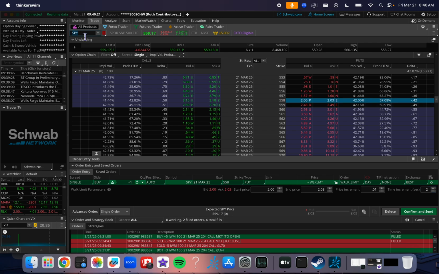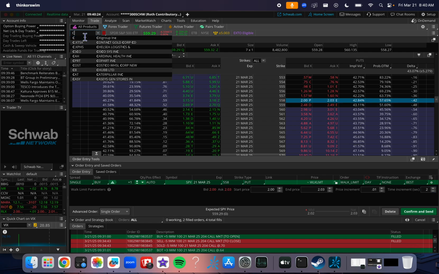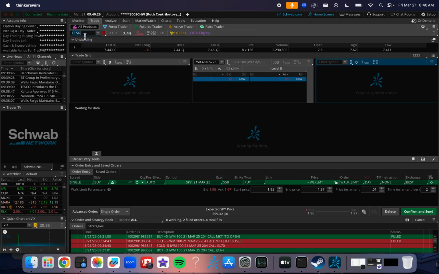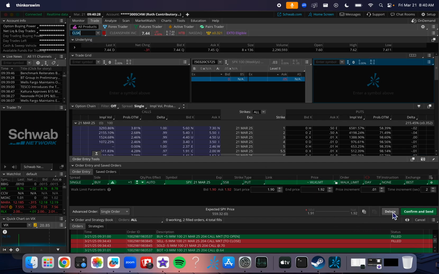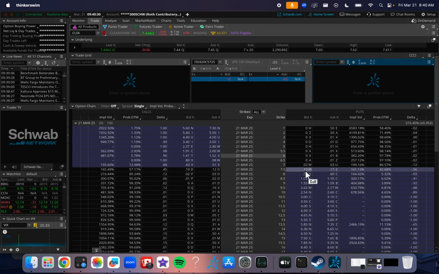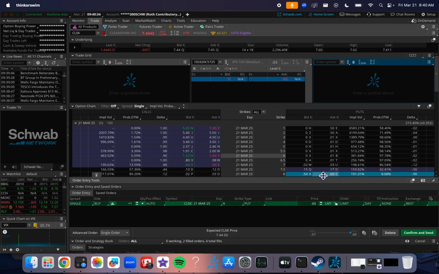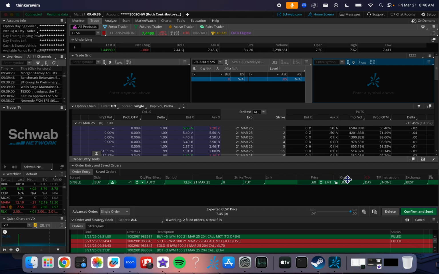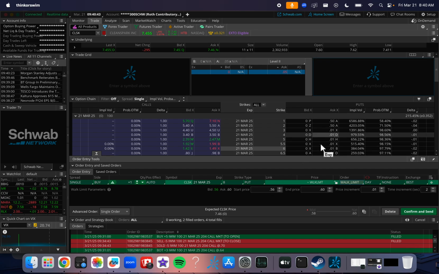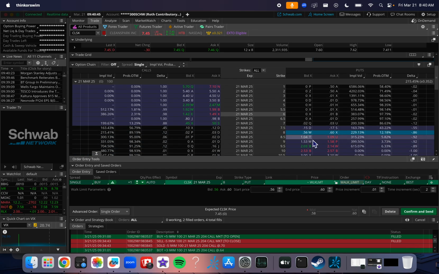If I do one, CLSK for instance, that one might have a wider bid-ask spread. Yeah, so here you have, say, 0.53 to 0.6. Let's say I was going to sell the 8 put. Go to walk limit. So it starts at 0.56. That's where you want to get filled if you're selling the option.